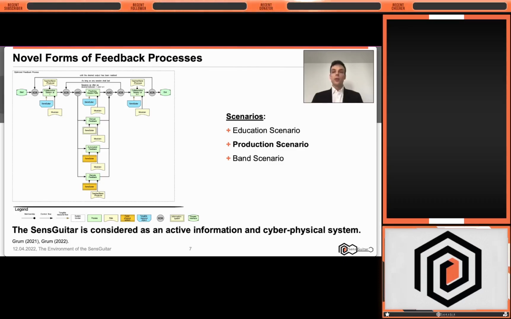Second, a process step called automated feedback. Here, the guitarist is enabled by the SensGuitar because the SensGuitar generates feedback autonomously. Please remark, the SensGuitar is considered as a cyber-physical system in this case.